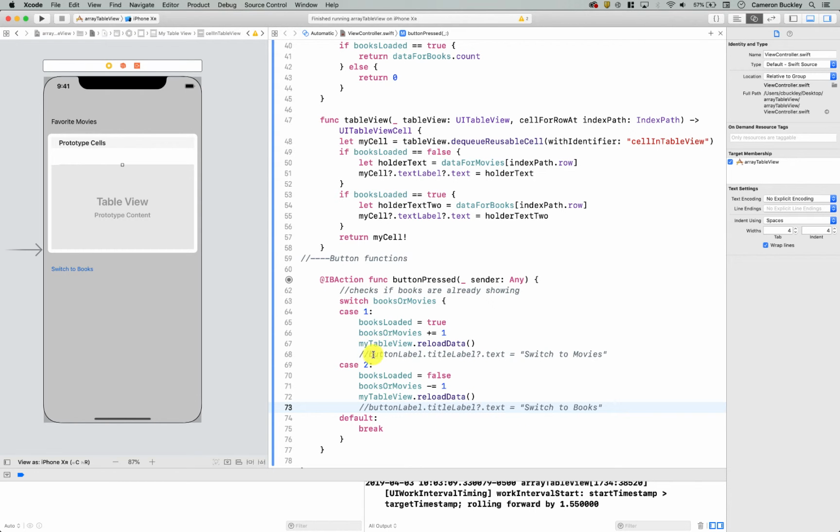All right, so the second part of this, case 2, does the same thing, but just the opposite. So instead of setting booksLoaded to true, it sets it to false. And instead of adding to booksOrMovies, it subtracts 1. So it takes from case 2 back to case 1. So each time we click this, it's either adding 1 or subtracting 1. So it's jumping back and forth between these two.